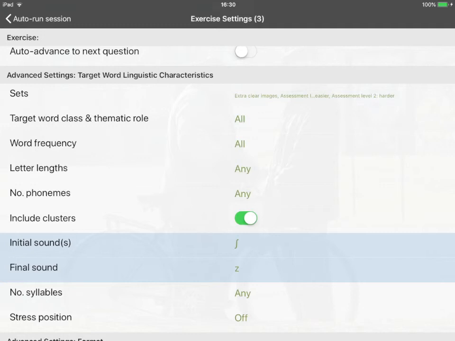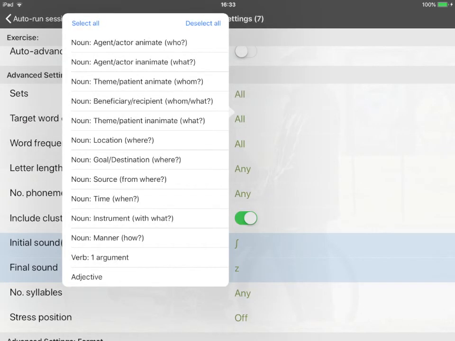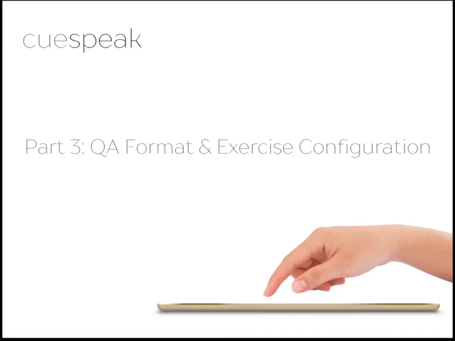You can also decide what type of words you want to target, whether nouns or verbs or adjectives, for example. And if you're working on sentence processing, you can decide what thematic role you want the nouns to play. The settings we've looked at here are those for the QA format. You'll find many of the same options available in other formats, but there are some differences across exercise types. We'll be looking at how to configure other formats in subsequent tutorials.